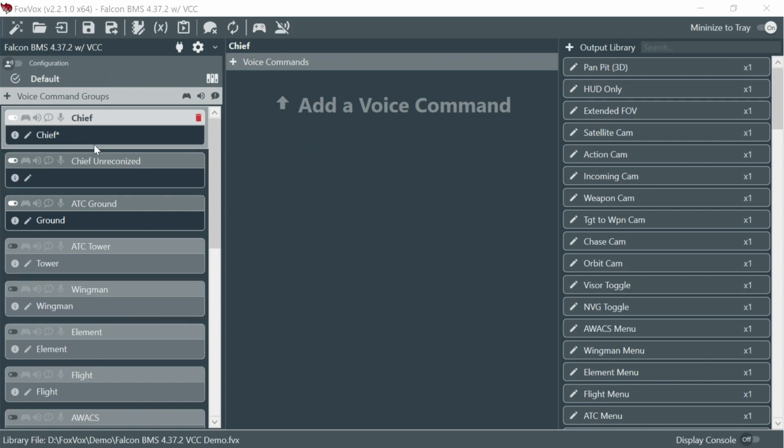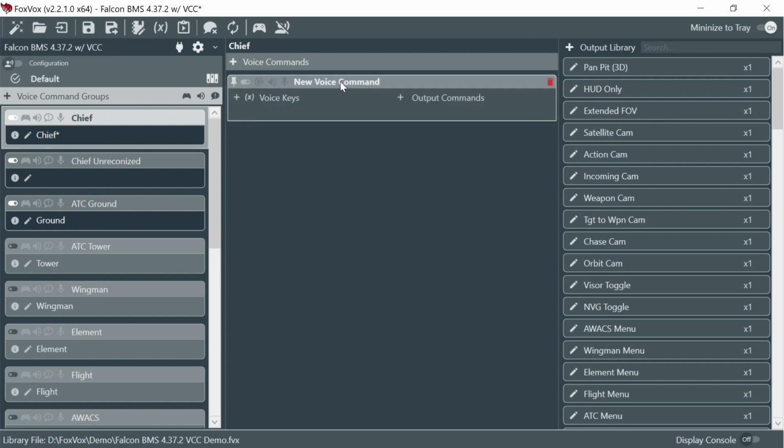So with those in place, the first thing I want to do is put in when the crew chief doesn't understand us or doesn't recognize the command, he's going to query back and let us know that he didn't hear it. So the very first command we're going to put in here is going to be a say again. And I'm not going to define any voice keys on this one. That way it's going to serve as the default for the chief.